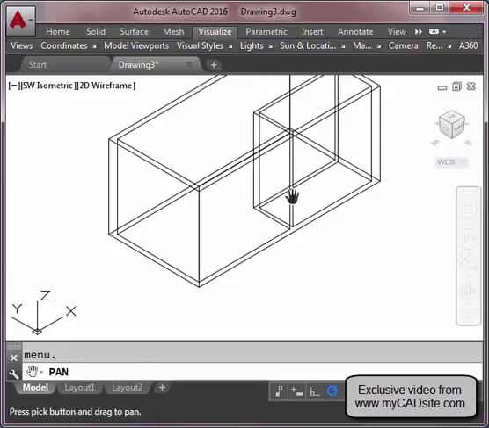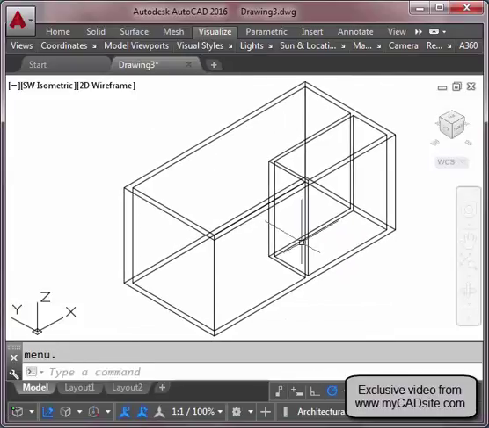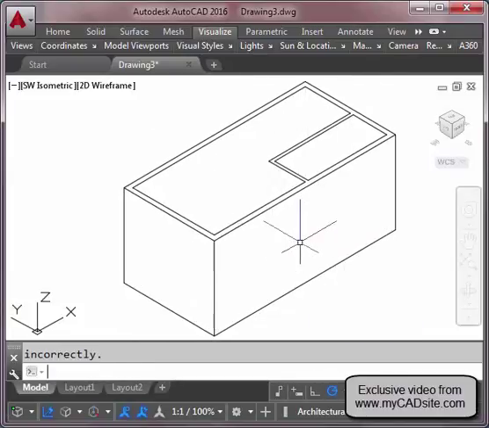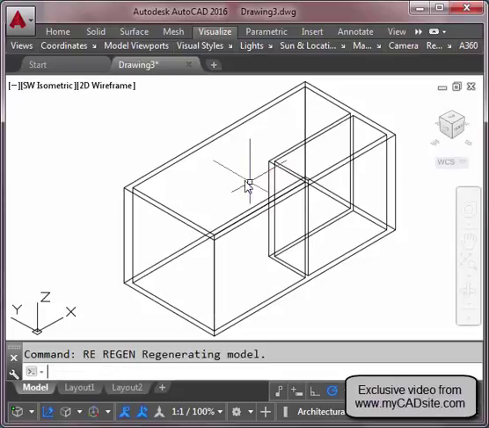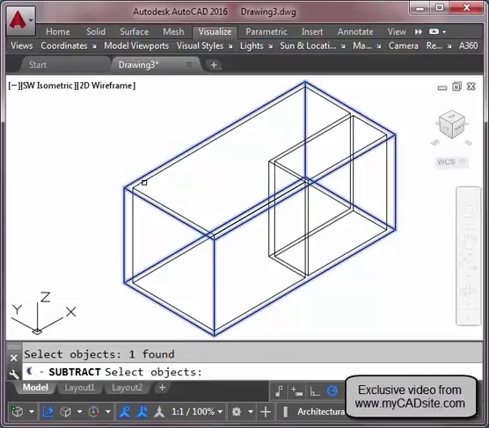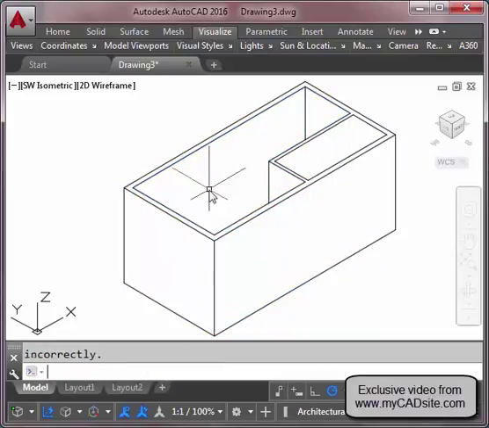So there's my rooms, but if I do a hide command, you'll see that it looks like the 3 rooms are all filled up with concrete, which really isn't going to work. So what I'm going to do is regenerate this, and I'm going to use the subtract command. I subtract from this, and I'm going to subtract this solid first. Now if I do a hide command, you can see that I do in fact have walls now instead of a solid area.